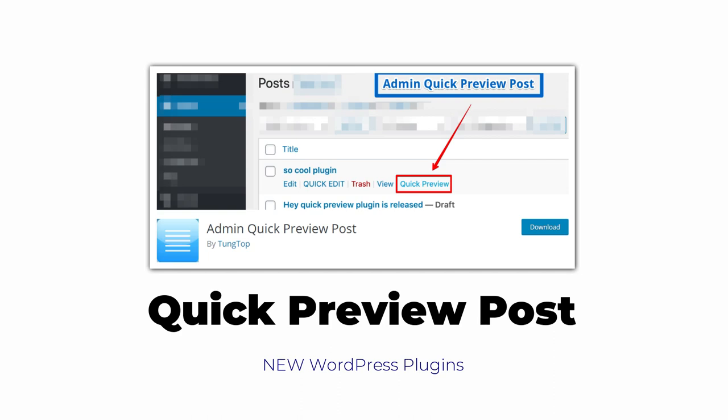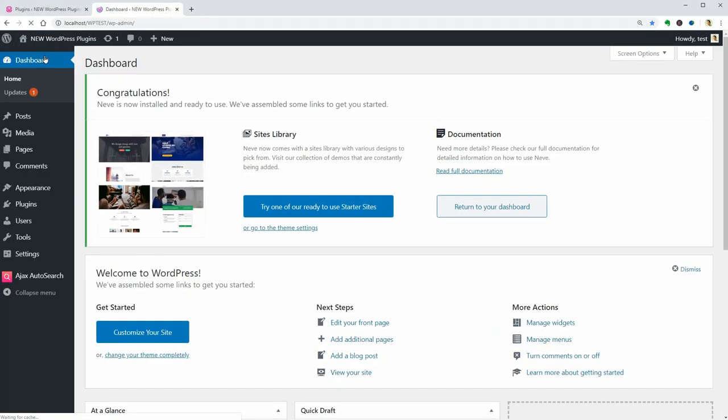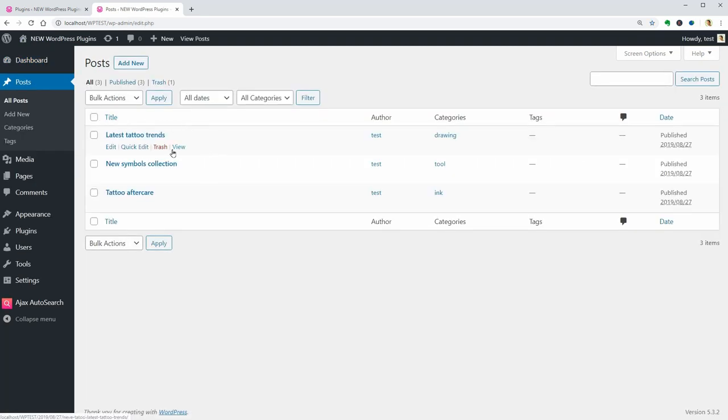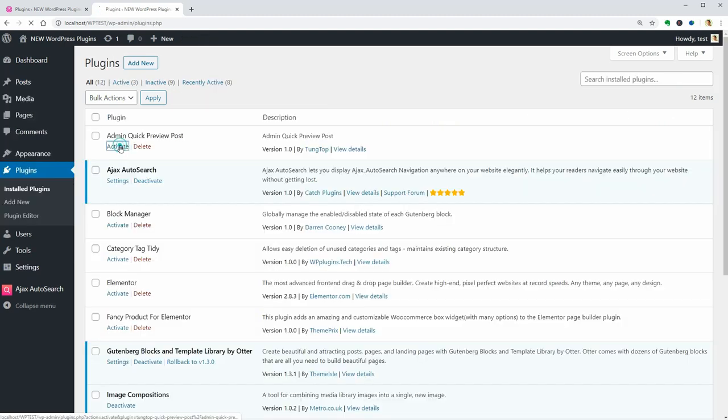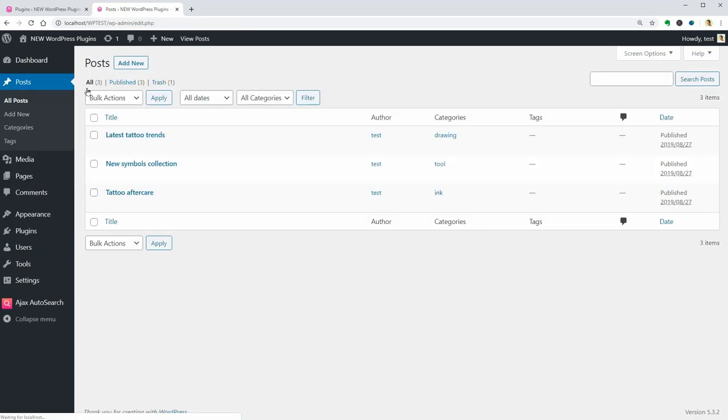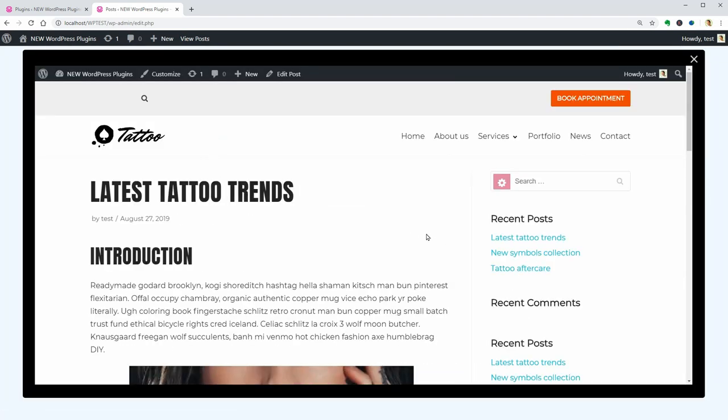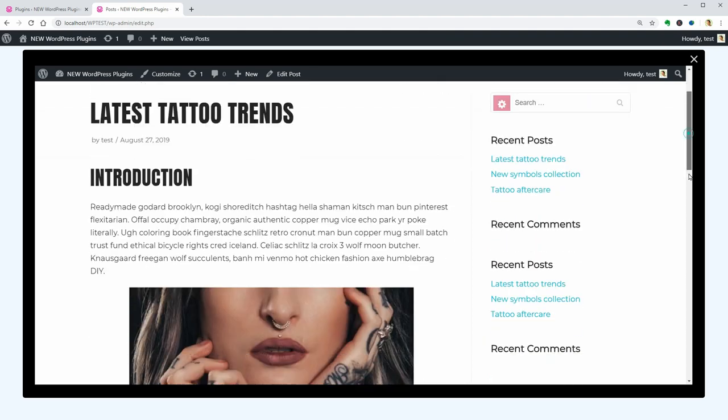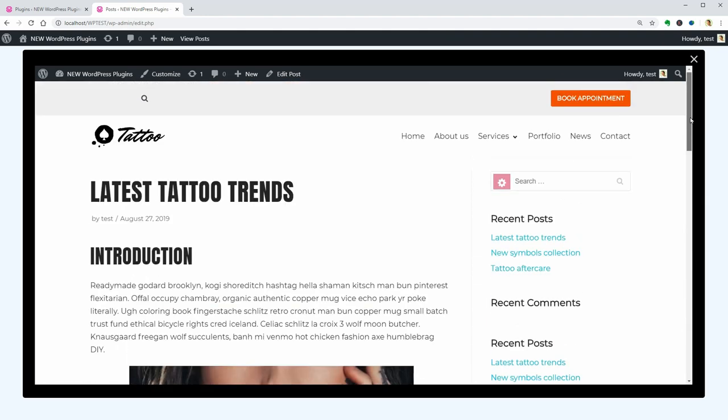If you go to all posts on your dashboard, you can see four links below the title of each post. Once the Admin Quick Preview Post plugin is activated, there is another link you can click on to preview that post in a modal window. So, this plugin allows you to view a post without opening a new tab or window, which can be useful sometimes. I don't know. What do you think?